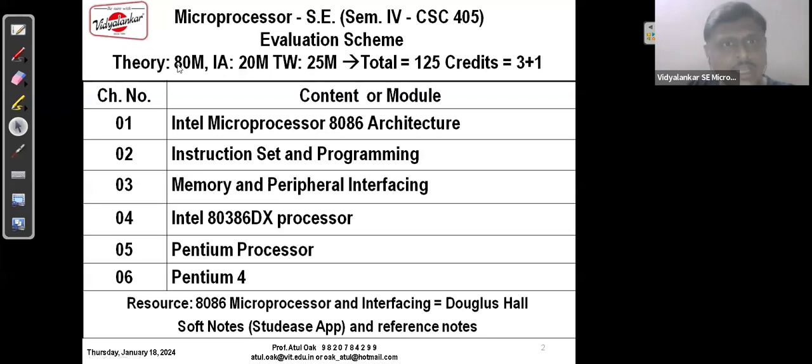You will appear for 80 marks of final examination from university, and internal tests at your institute level. We call them IA1, IA2, like other subjects, 20 marks, average 20. And this subject has term work practical of 25 marks. There is no practical exam. So the total is 125. And 4 credits: 3 credits for subject theory and 1 credit for laboratory.